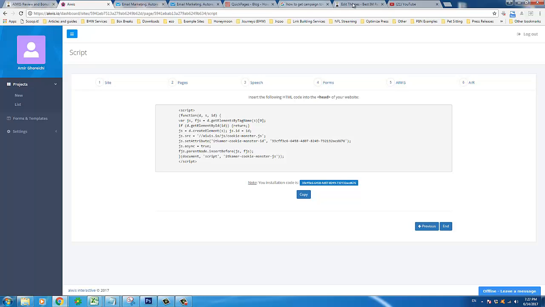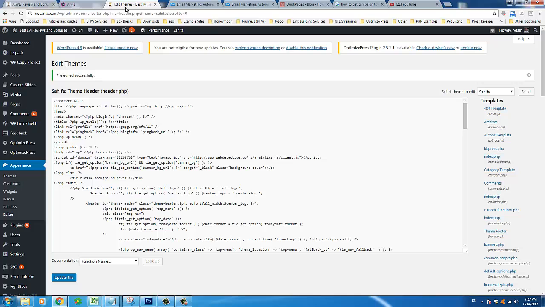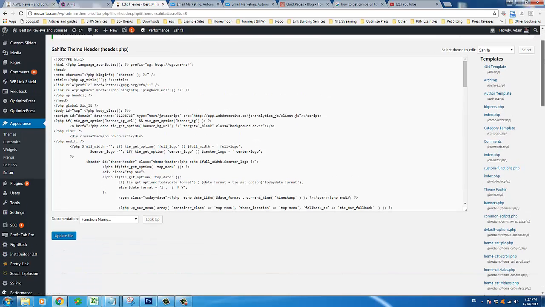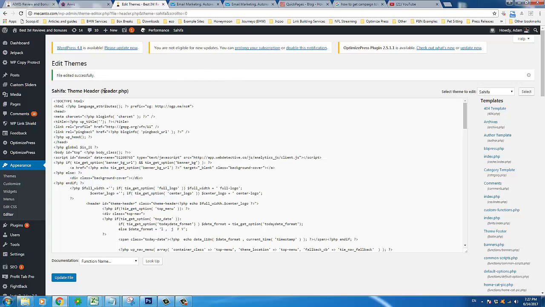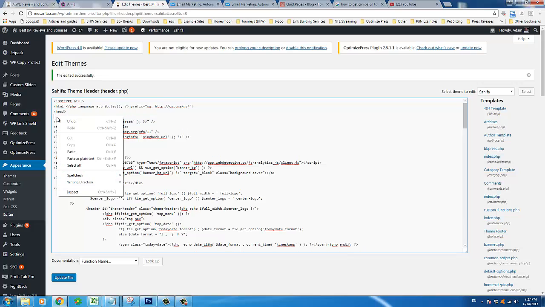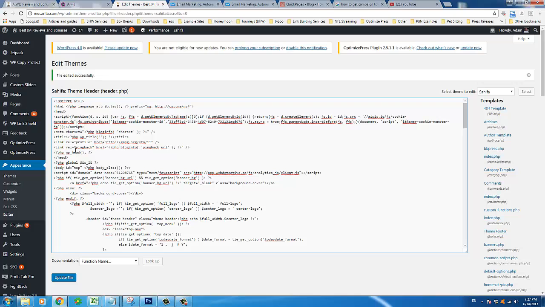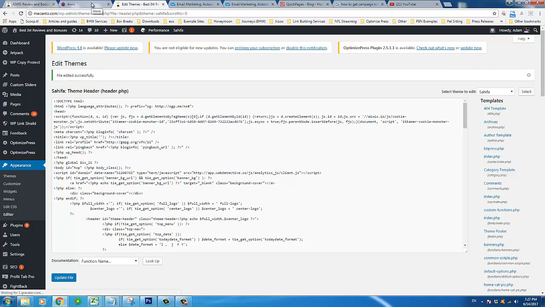If you are in WordPress, normally you would come over to Appearance, Editor, and scroll down somewhere in your templates. You'll have something like header, in my case header.php. There is that head tag that we just saw, so I'm going to put that code in right after it. Click Update File, and we should be set from there.